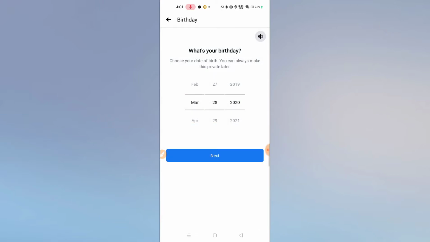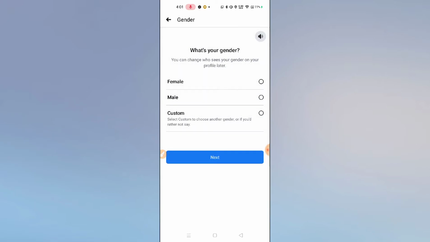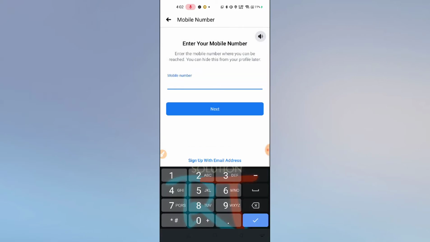Now here, what's your birthday? So you just need to set your birthday. So let me just set up my birthday, and then click on the next option. Select your gender. If you're a girl, then go for female. If you're a boy, then go for male. So I am a boy, so let me just go for male, and click on the next option.